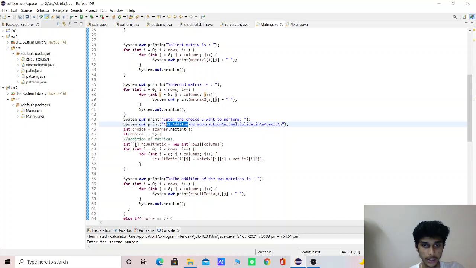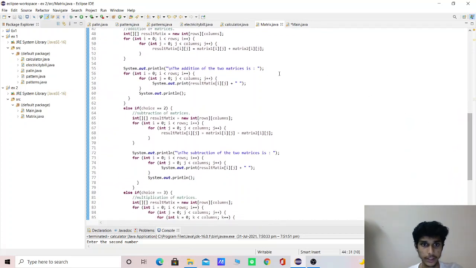If the choice is equal to 1, int result matrix is equal to new int[rows][columns]. We are using the for loop here. int i is equal to 0, i less than rows, i plus plus, for int j is equal to 0, j less than columns, j plus plus, result[i][j] is equal to matrix1 plus matrix2, because from 1 and 2 we are adding the matrices for addition. If we give the addition of the two matrices like that, it shows the answer.